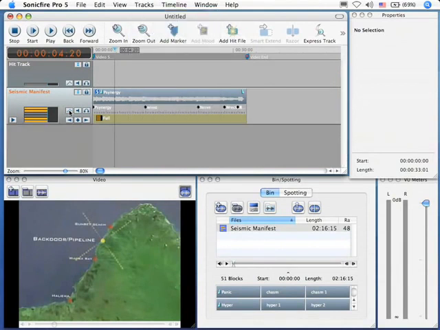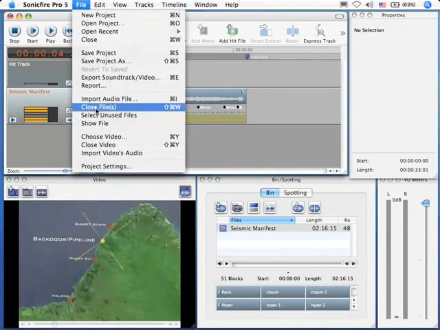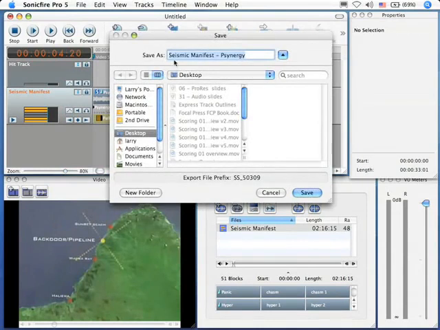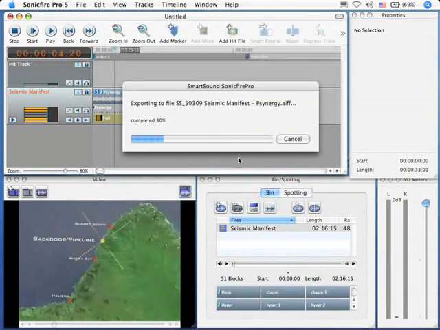For right now, let's just pretend this music is perfect. We've got it to be the right length. We've got it set to our video. We go up to File, Export Soundtrack Video. We're going to export the complete soundtrack. We hit the Export button, and we'll just give it a name and save it. And that quickly, we're done.